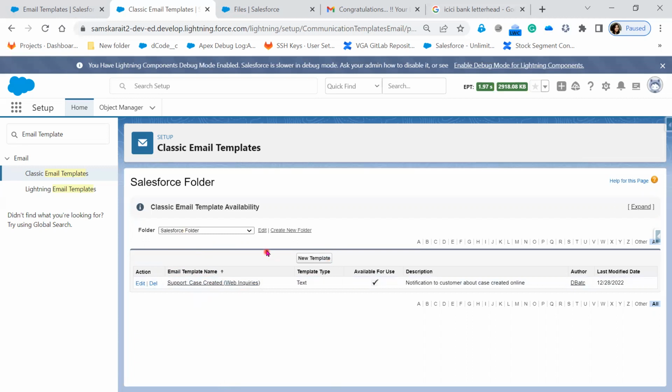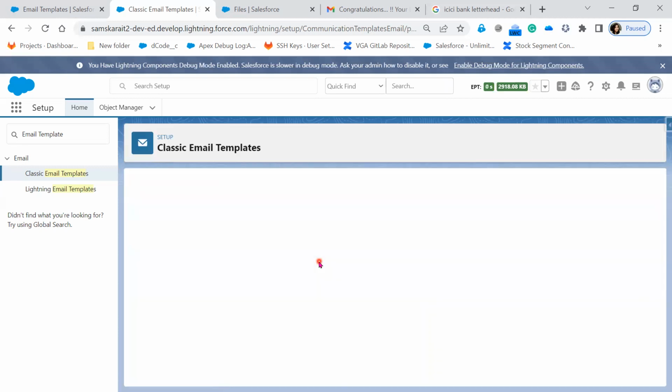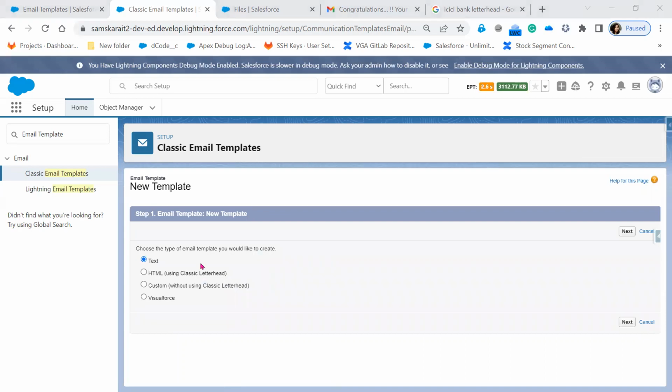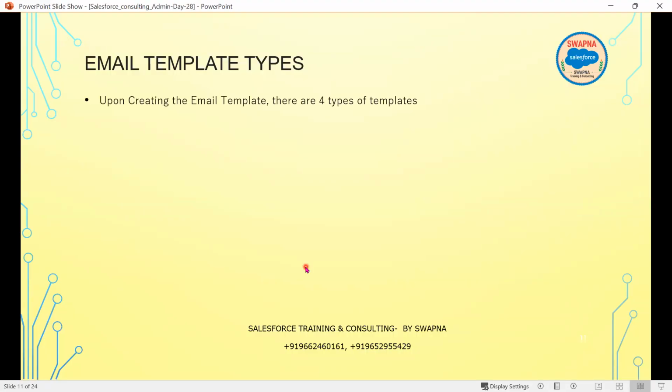Now we have an option here, New Template. When I click on New Template, Salesforce is providing 4 types of templates. The first one is a plain text template, which is plain text, nothing else. The second one is HTML using the letterhead. That means here we will be using the letterhead, header, footer, those kinds of things.